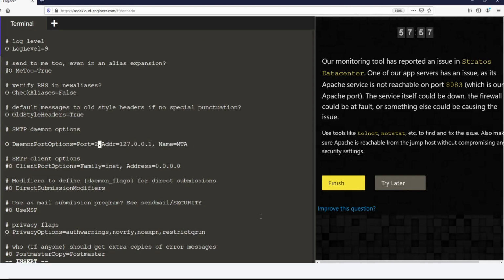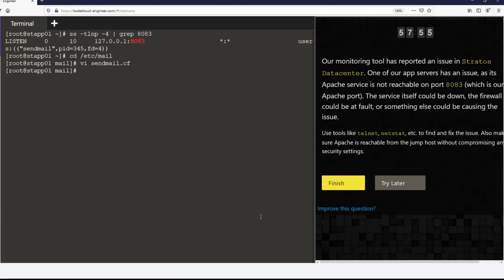Once this is done, use :wq to save and quit the editor. Again, let's check if 25 is ready and not occupied. Okay, we see that 25 is free. Once this is done, we are going to restart the service of Sendmail, and then restart the service of Apache, which is httpd.